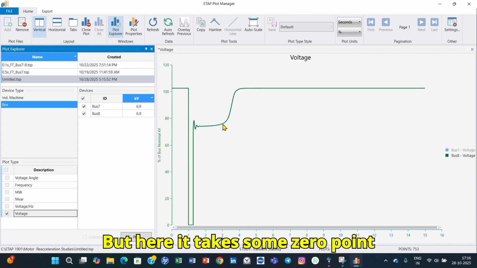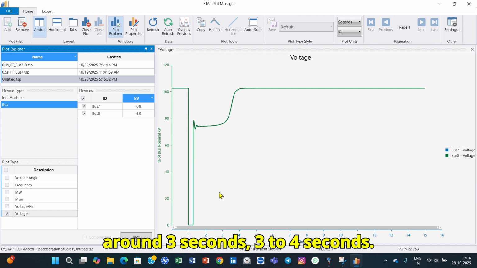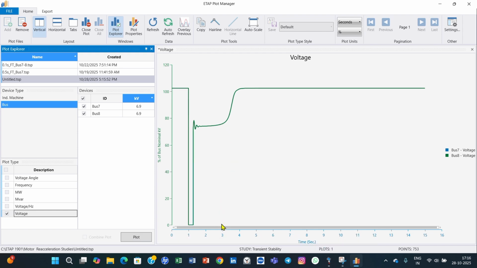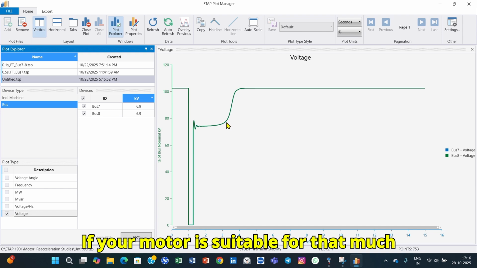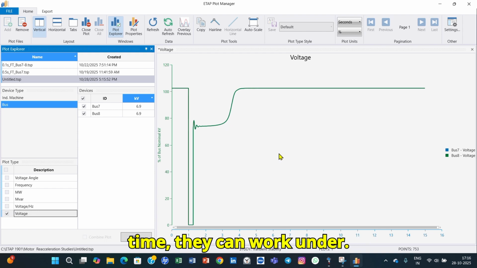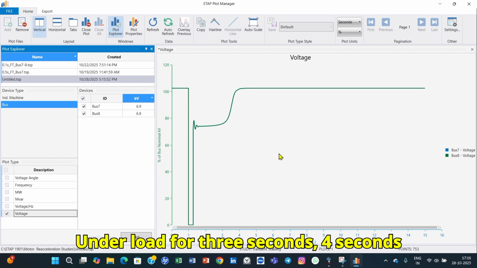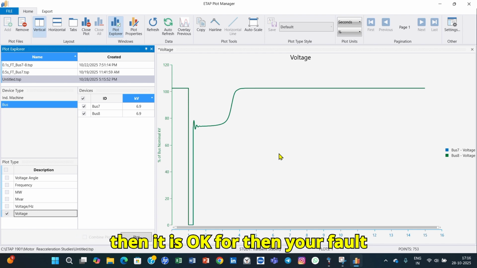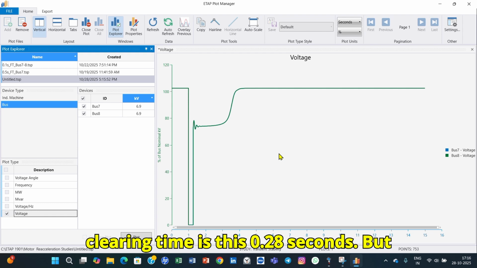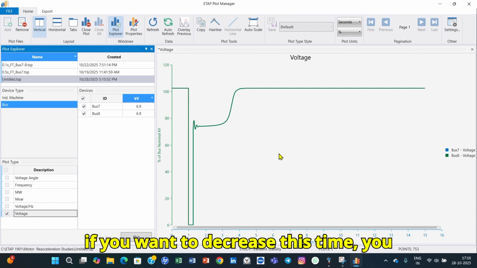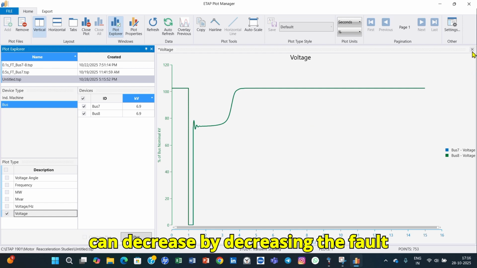but here it takes around 3 seconds, 3 to 4 seconds. If your motor is suitable for that much time, and can work under load for 3 or 4 seconds, then it is okay. Then your fault clearing time is this 0.28 seconds. But if you want to decrease this time, you can do so by decreasing the fault clearing time.